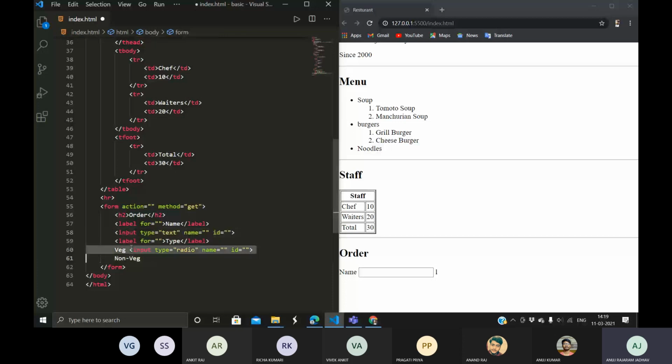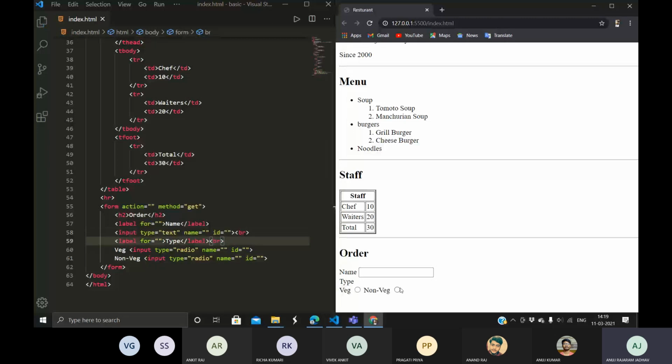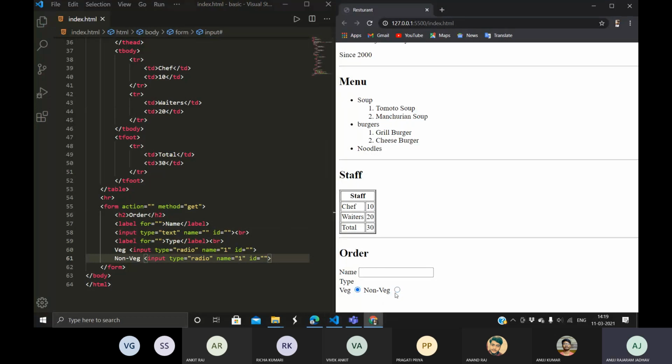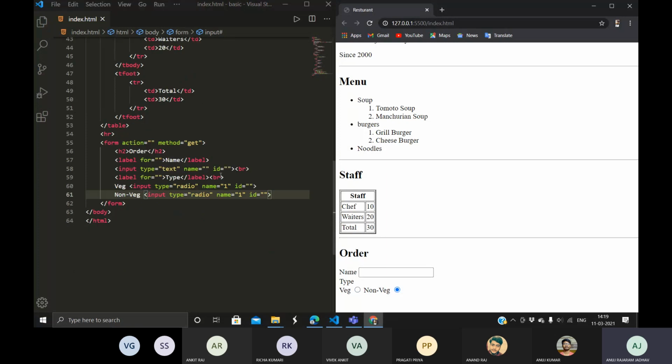I will just copy this line, Control C. Let's break, use the BR tag over here, and the BR over here. So now you can see I am able to select both of these, but I don't want this to happen. I only want to select one at a time. So we have to give them the same name. Currently I am giving this just one. So now you will see I am only able to select one at a time. So make sure whenever you are using the radio tag, just give them the same name.